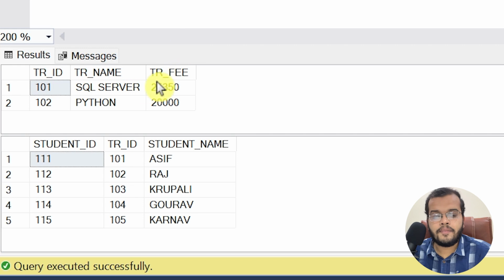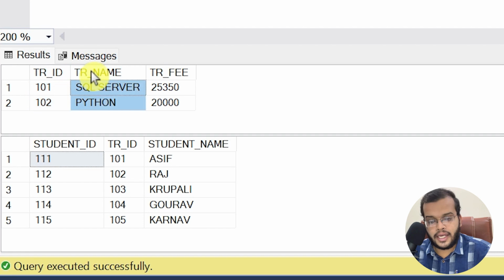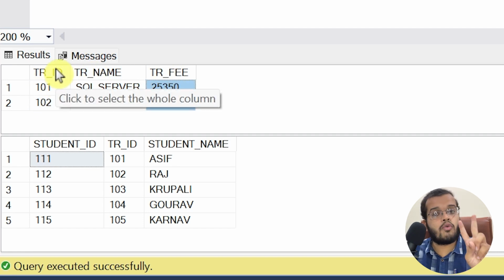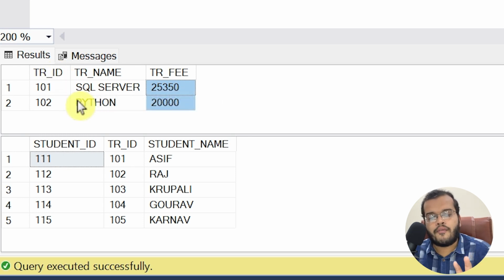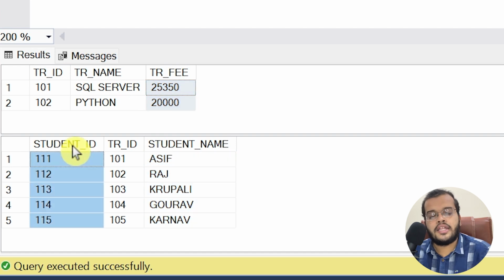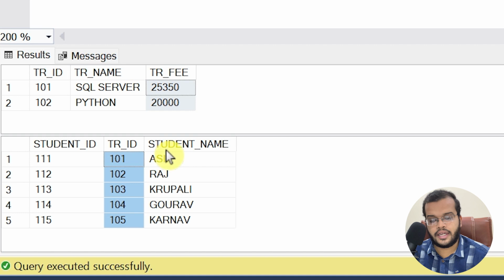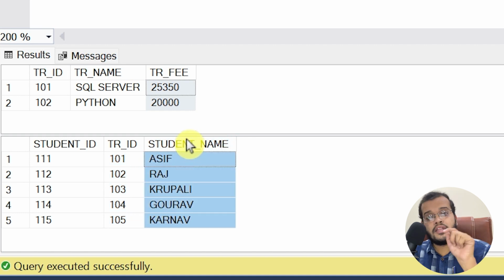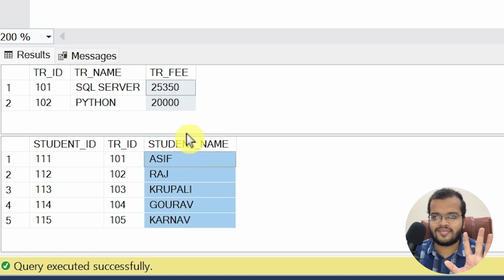If you see here, in the training table I have three columns: training ID, training name, and training fee. In the training table, I have only two records. This you have to understand. When I come to the student table, I have three columns: student ID, training ID, and student name. And in the student table, I have 5 records. As simple as that.